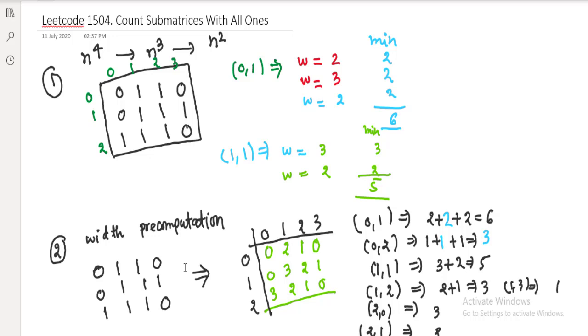In this first approach, we'll start with some particular index i comma j. For example, if some particular element is 0, we need not check it. Why? Because we need to find some submatrix which contains all ones. So if it is 0, we need not take care of it. For example, here it is 0, we need not take care of this. Okay, now the next element we can pick is 1. First we check whether this is 1 or not.